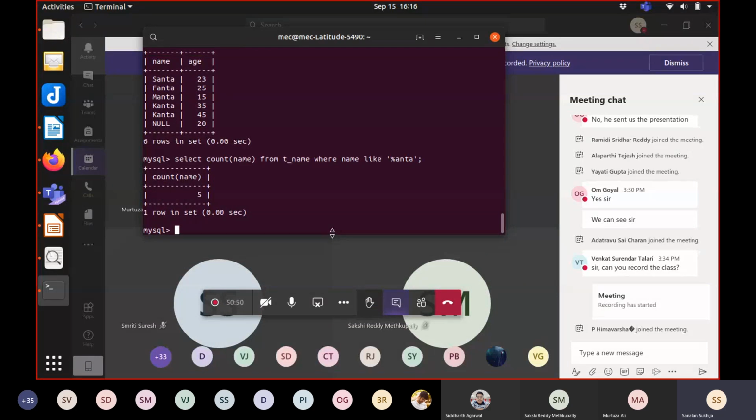This is just for your reference. You can type your answers in the chat box so that I know that you are in sync with this class. So can you repeat? You want to count all those people who are between the ages of 20 and 25.